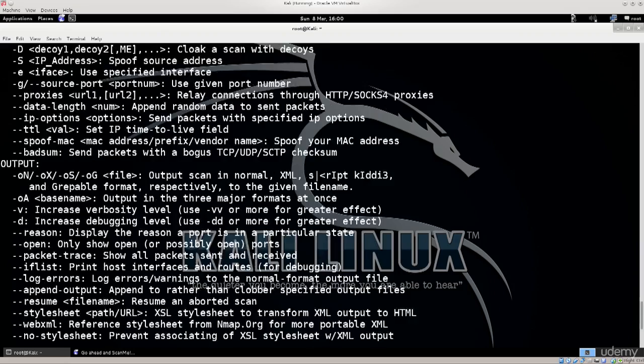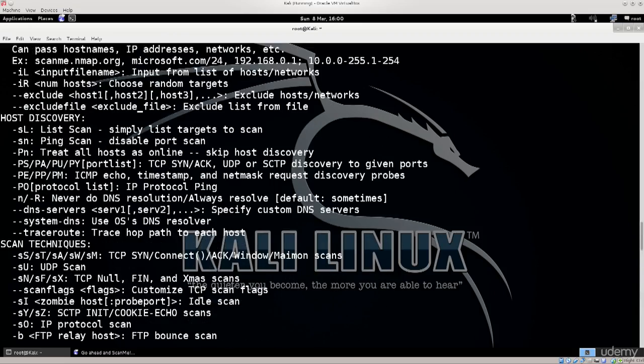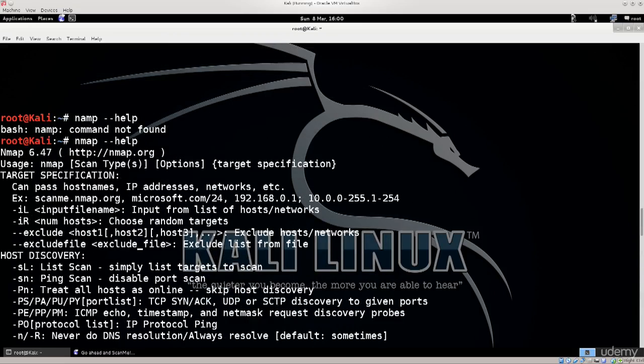Now, up here at the top, you have another very important option that's going to come in handy. You have -iL, input file name. So you can actually create a list, in a file, of IP addresses, and then you can scan those particular IP addresses. Look at what's written here.